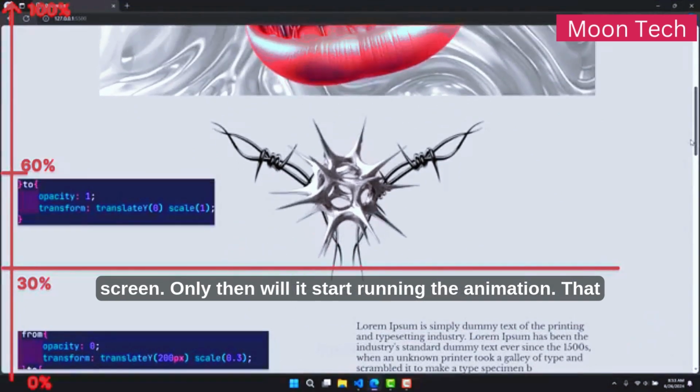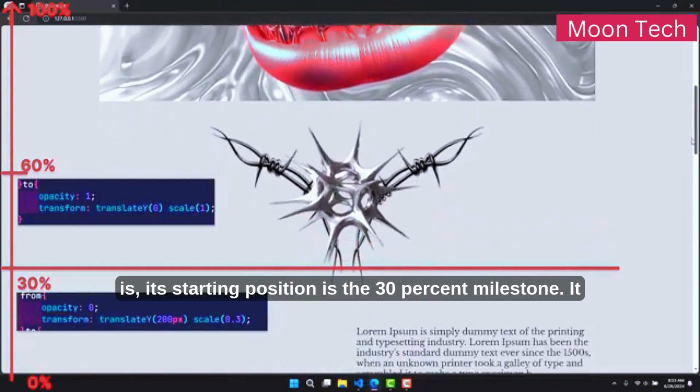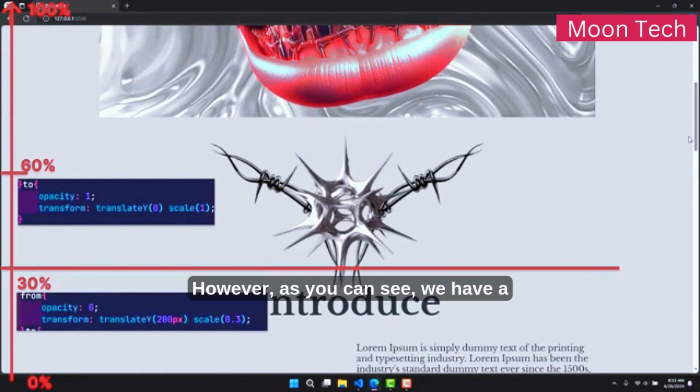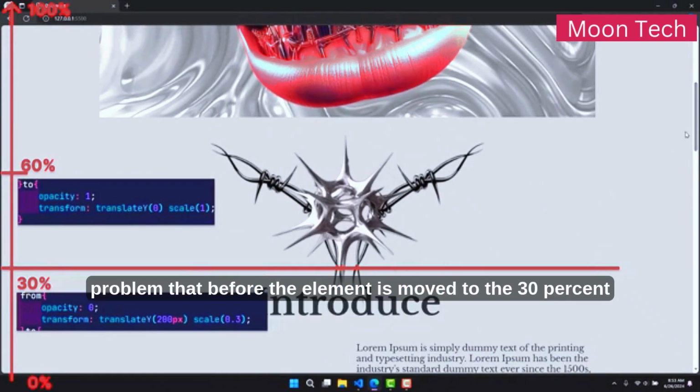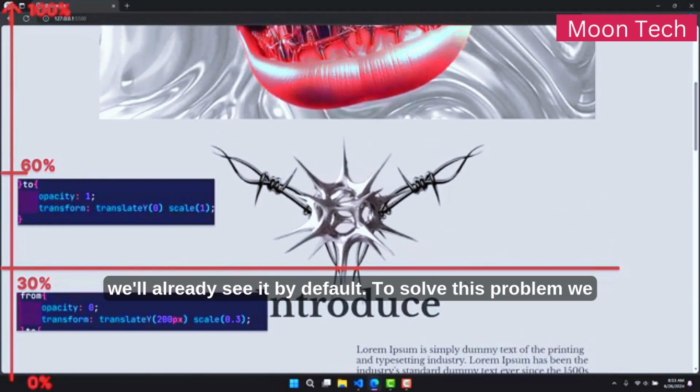Only then will it start running the animation. That is, its starting position is the 30% milestone. It will move to the 60% position, then the animation is complete. However, as you can see, we have a problem: before the element is moved to the 30% position, if it hasn't run the animation yet, we'll already see it by default.